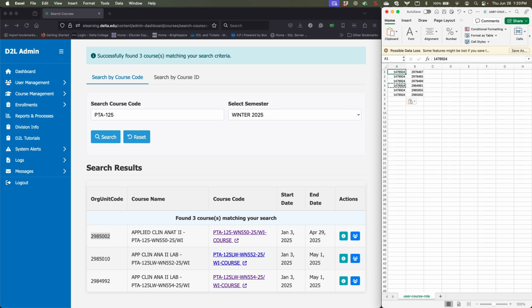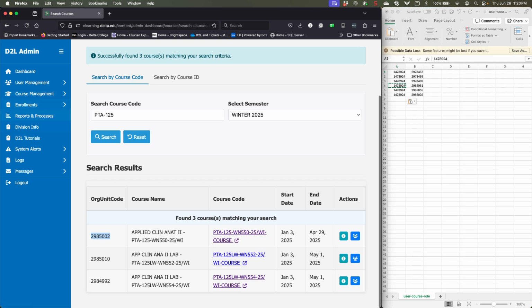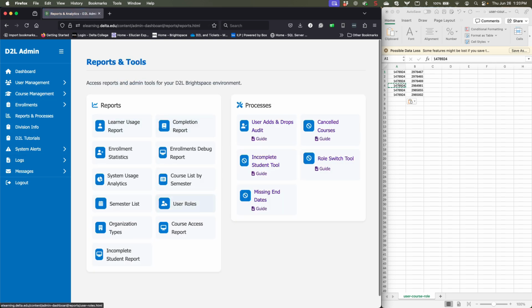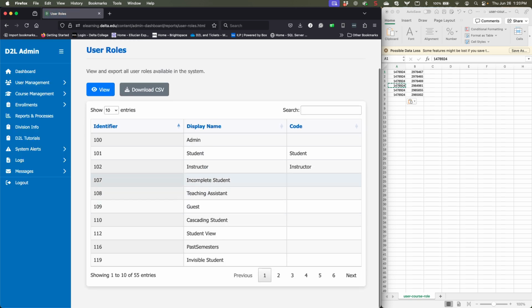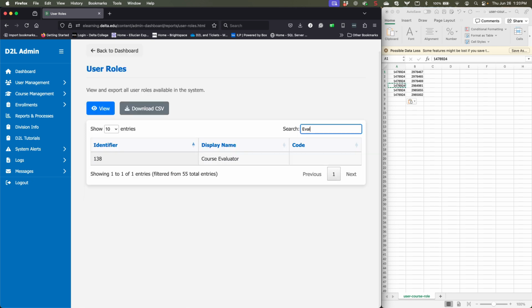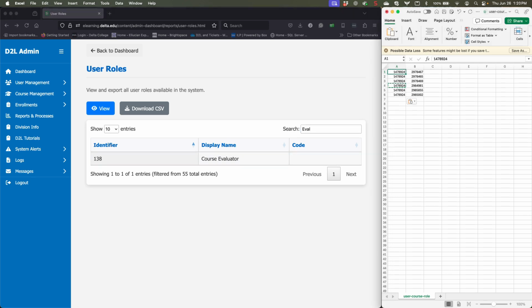And so now what I want to do is grab the roles. So what I have here is I can go over to reports and processes. I go over to user roles. I can view our user roles and find that I need a role called the evaluator. There it is, role 138.